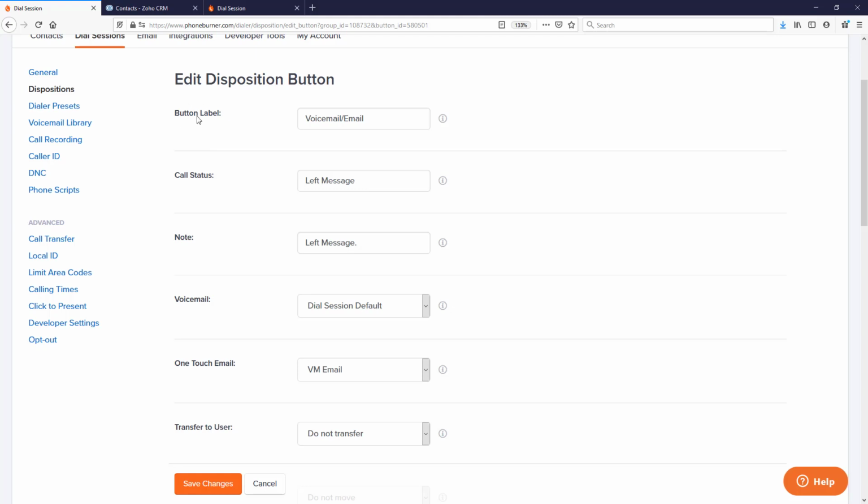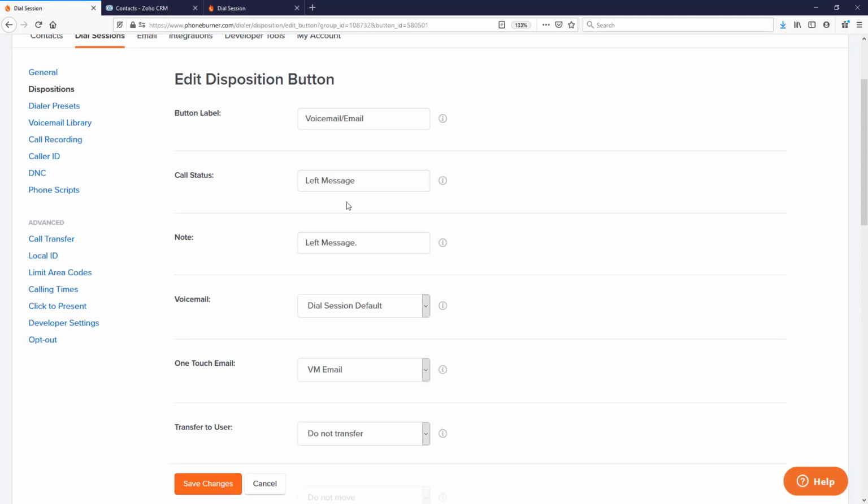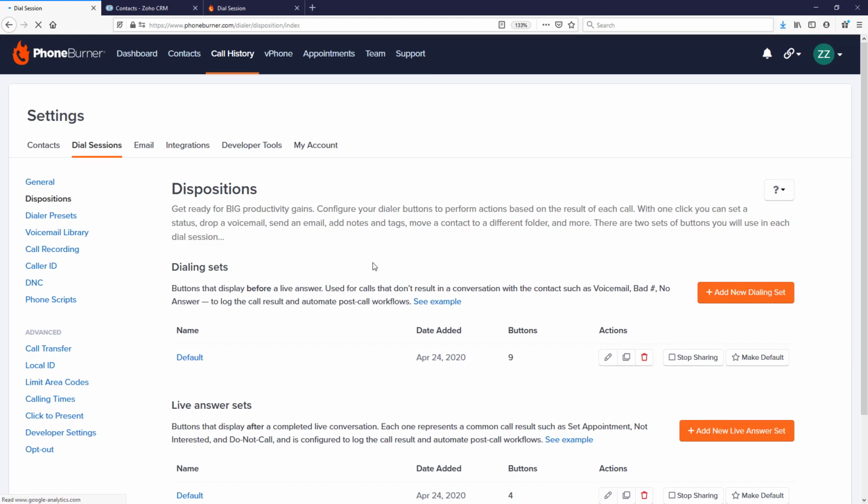The button label, not vital, but is important because that is what you and your team will see when you're making calls so that you know what that button should be doing. Typically, I will set the button label and the call status to be the same, but not always. As you can see here, I've got voicemail/email indicating that I'm leaving a voicemail, and I've also got this one configured to send an email.